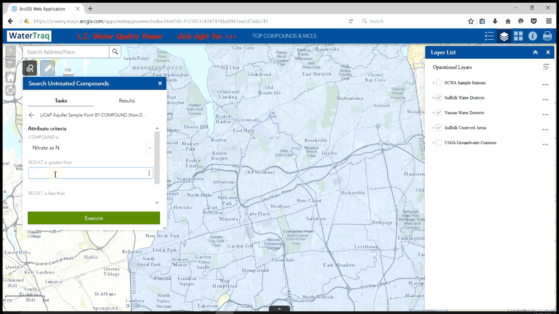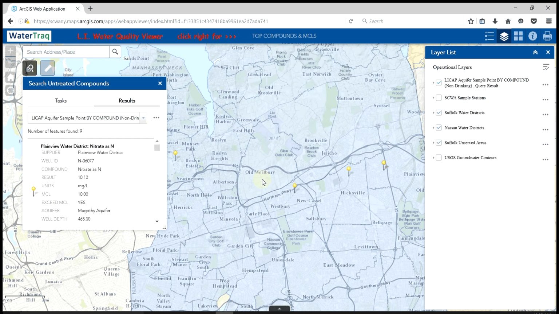So I'll say, nitrates above 10. I'm just putting in the number. Keep in mind, anytime you do a search, you have to put in a less than value. I would advise you to choose an arbitrarily high value. So we're searching for all the numbers greater than 10. Sometimes you'll want to do a range, so you can put the range in between, whatever you want to do. So anyway, click the results, it executes, new layer is created, and those are the results.